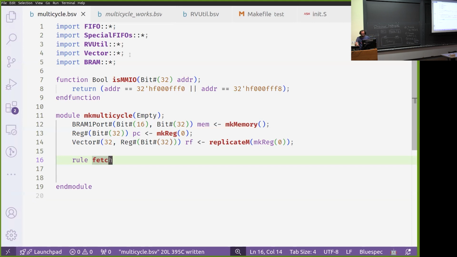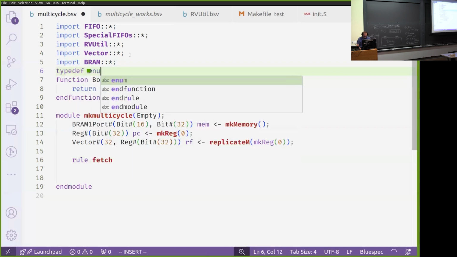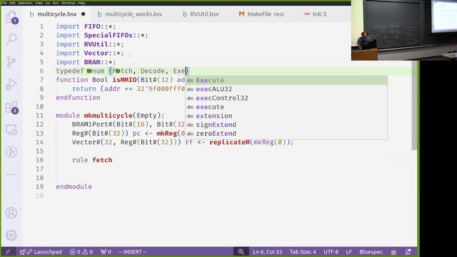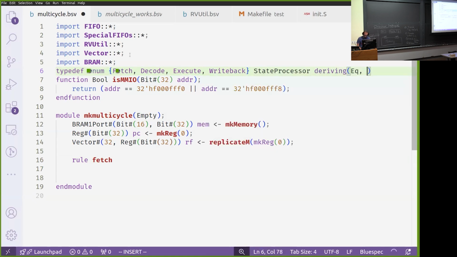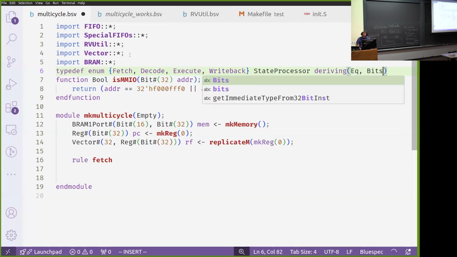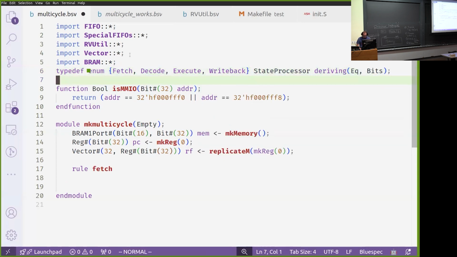So I need to create a little enumeration type, which describes the different cases that I can be in. And so I can be in fetch, I can be in decode, I can be in execute, and I can be in write back. Okay? And I call that the state of the processor. And there are type classes in BlueSpec. Let's not worry too much about it.